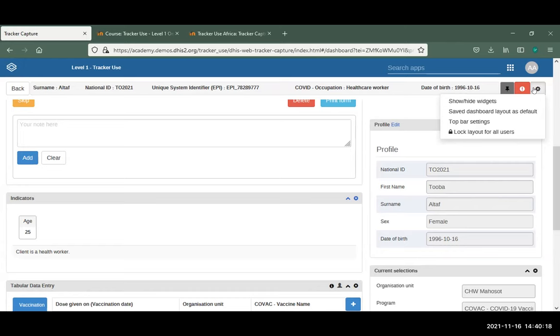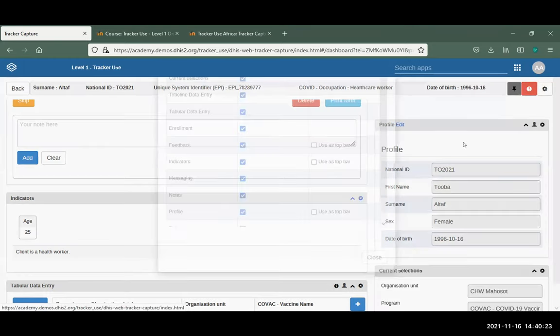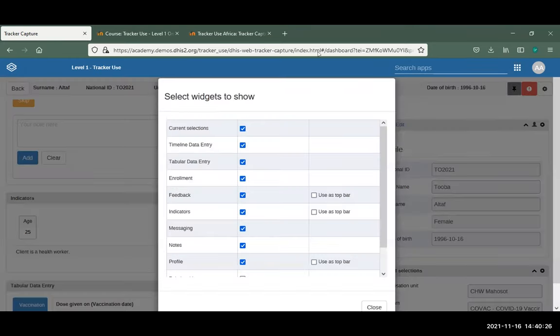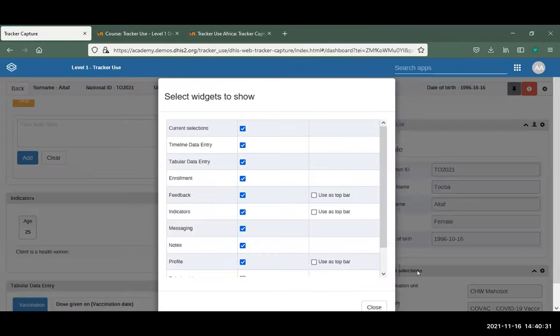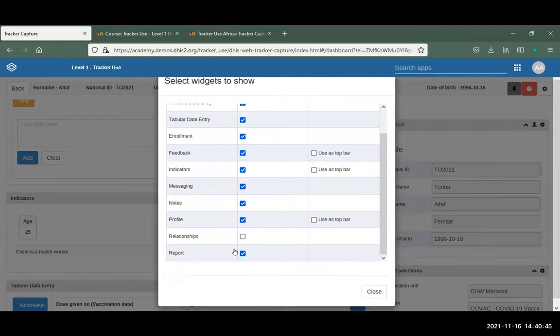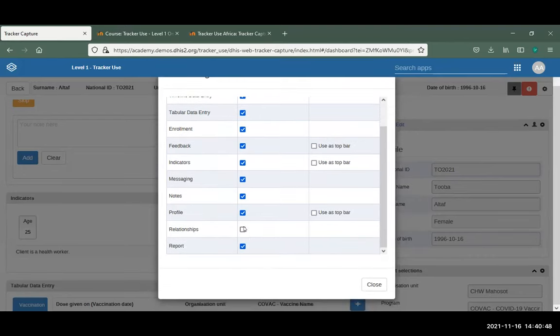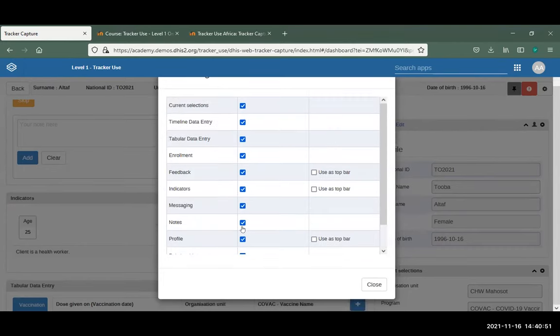Remember, we talked about the widgets, the different areas that we were seeing here. So if you click show or hide widget, the different widgets we were seeing on our system are these ones. So you can see the current selection, timeline, data entry, tabular data entry, enrollment, the feedback, the indicator, the messaging, the notes, the profile, the relationship, and everything. So if you want any of these widgets to appear, this is where you'll be able to pick it and let it appear on the screen or on your tracker dashboard anytime you're working on it.